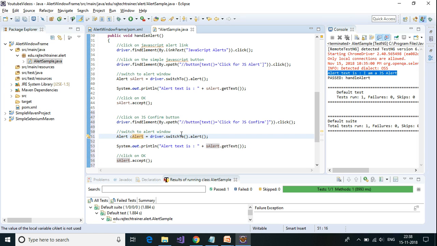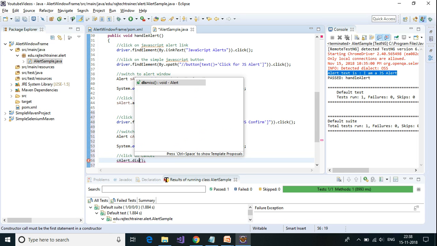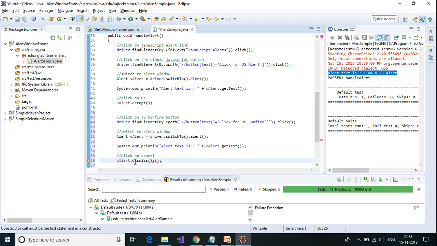After clicking on this button, I'm switching to that alert window, and I need to fetch the text. This time I'm not going to click on OK, but on cancel. C alert dot, we have used accept. Now I'm going to use dismiss, which will click on cancel.